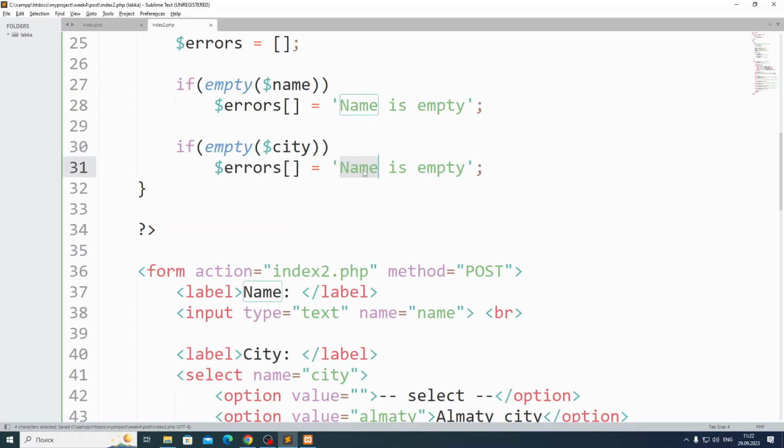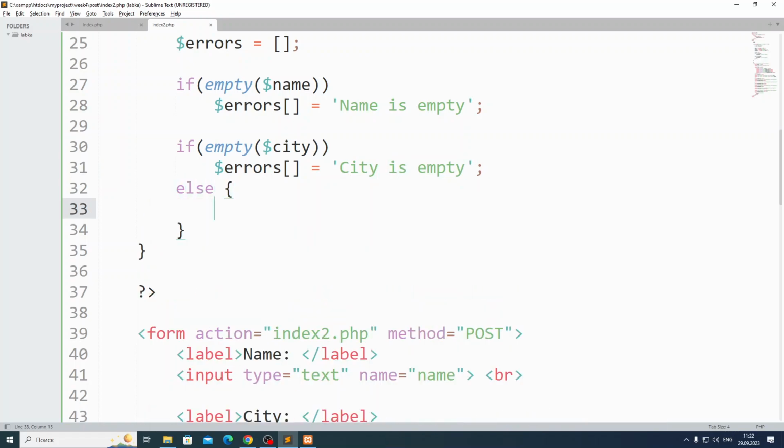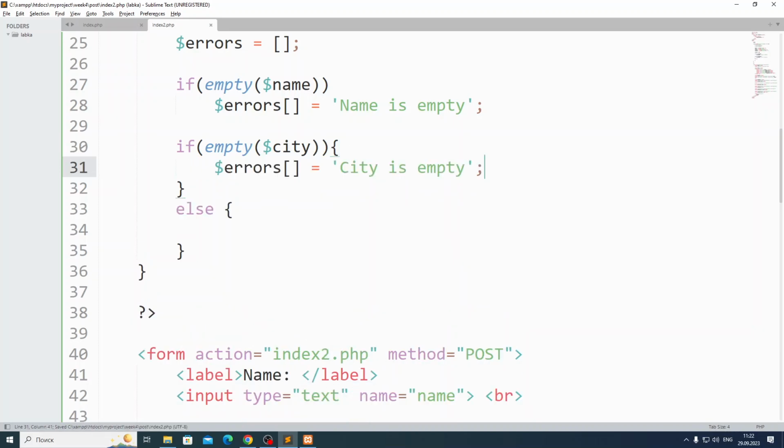If the city is empty, I will say city is empty. But if it's not empty, guys, I have to check if the value is right, if he didn't send me some other city or other value, if he didn't change the HTML value, maybe. You forgot the brackets. You cannot put brackets here because we have only one thing here. Okay, when you have only one command, you can just do it without brackets. For else, I just put brackets because we have many things to write inside the else.